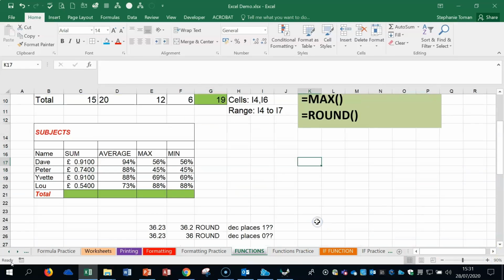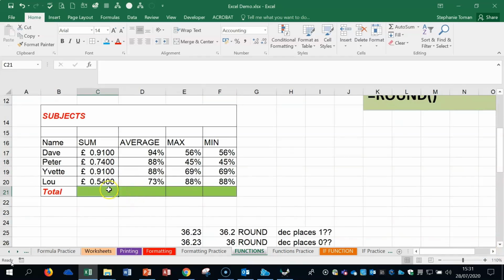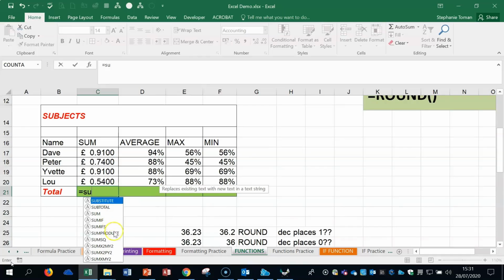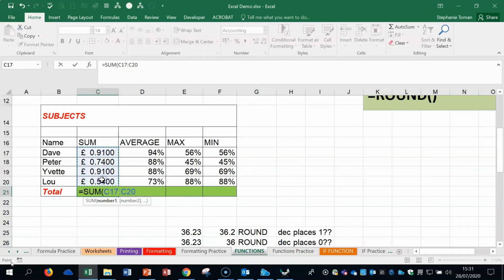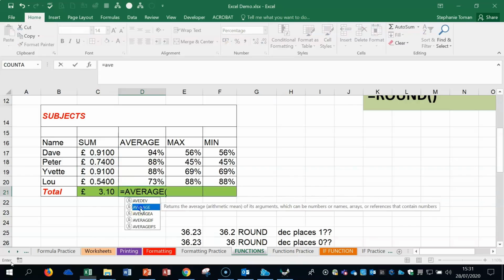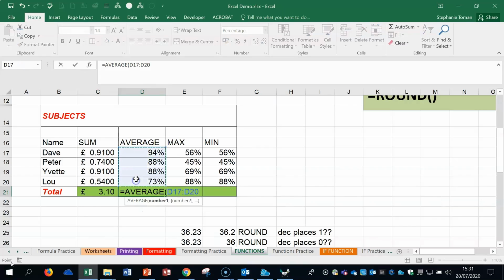So let's have a look at these at the bottom now. Let's bring it up for you so you can see. So let's do our sum again. We can type it in. You want to get used to doing that. There's our sum, double click, pick up the range and close bracket, enter. In here I do an equal average, there it is, pick up the range, close bracket, enter.